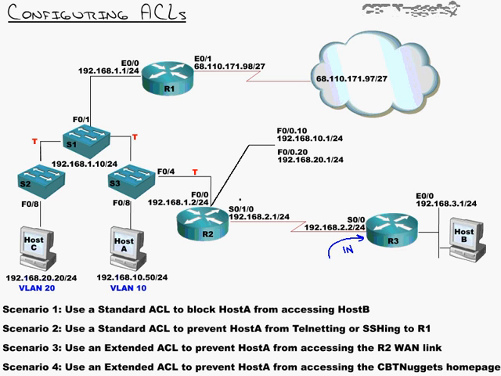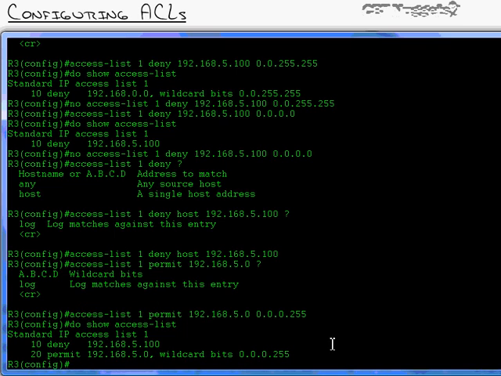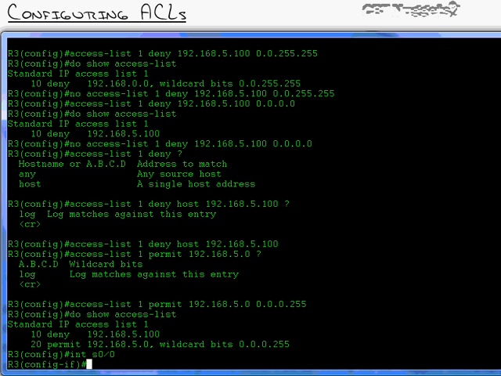Remember, hold out your arms, just like I talked about in the previous video. Identify your direction as things are coming in that serial interface. That's where I want to deny that specific host. So that's where we need to apply it, serial 0/0. So let's jump into interface serial 0/0, and here's the apply command. ip access-group. I know you're thinking, I thought it'd be access-list. I don't know why they chose access-group, but they did.